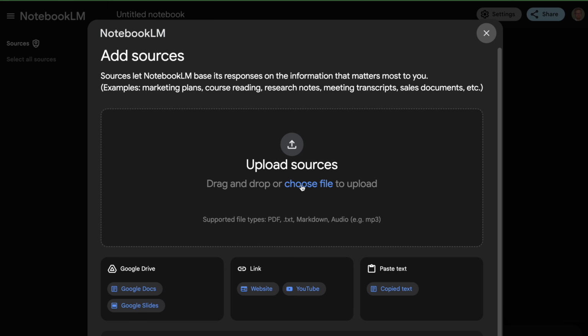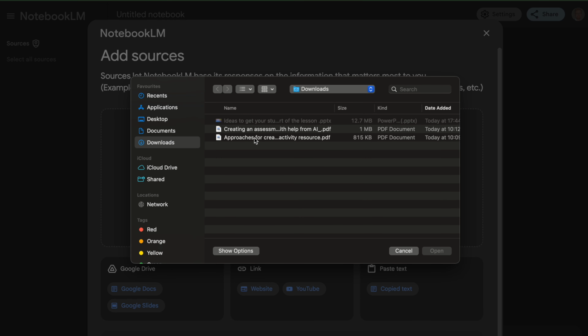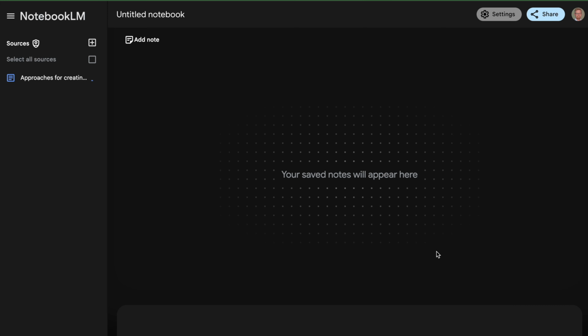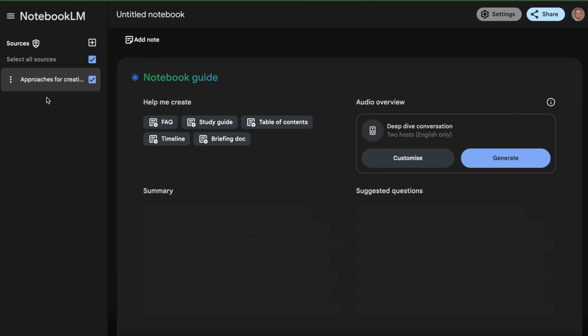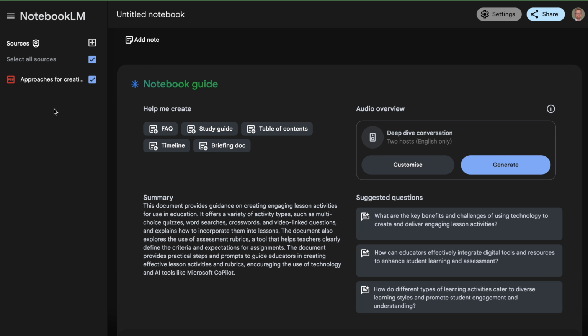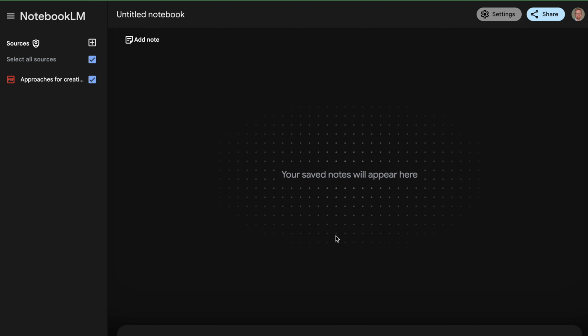So I'm going to upload a PDF. So I click Choose File and click Open. And your sources will start to appear down the side there. And you can see it gives you various different things. So it's already suggesting additional questions you may want to ask in relation to the content. So we'll come back to that in a moment.